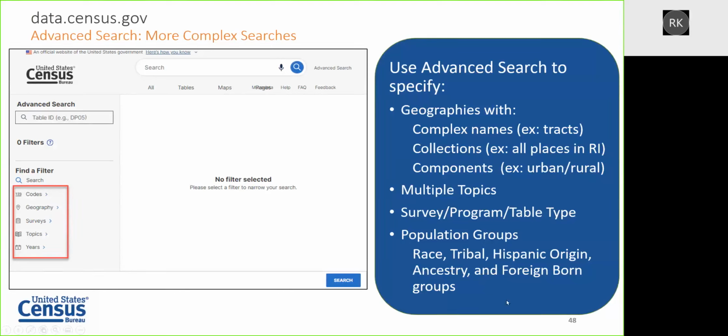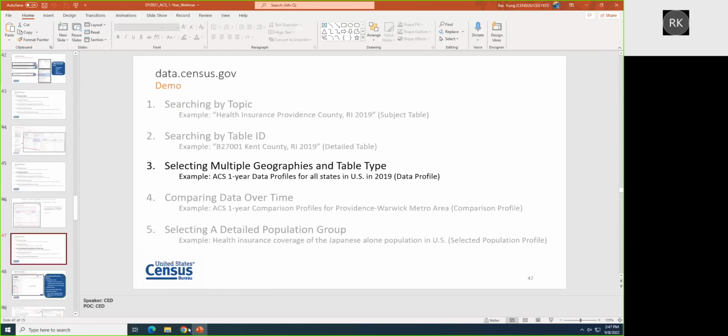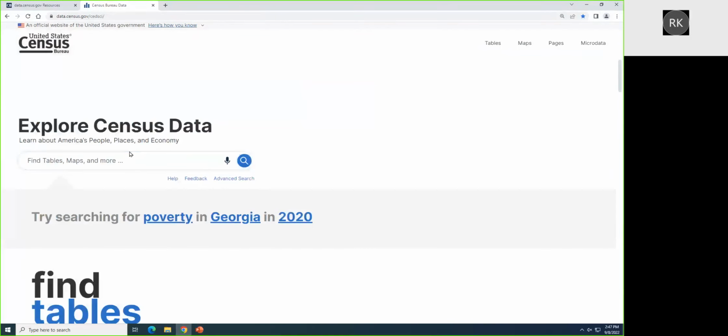Okay, so right now I'm looking for ACS one-year data profile for all states in the United States in 2019. So going back to data.census.gov, and like I said, I can always click on the logo to go back to the landing page and restart my search. For this example, I'm just going to click the advanced search button over here.